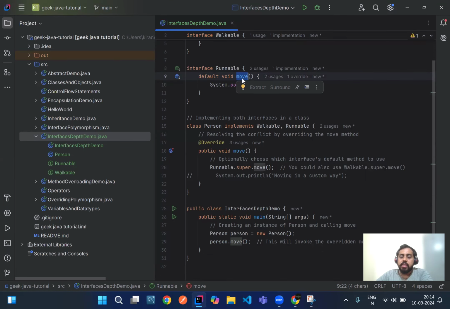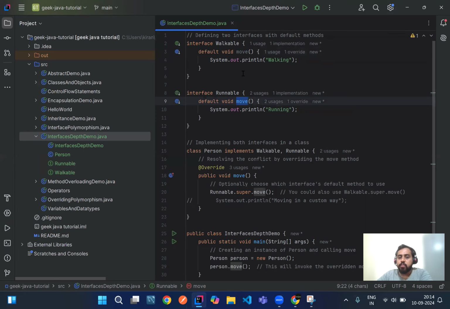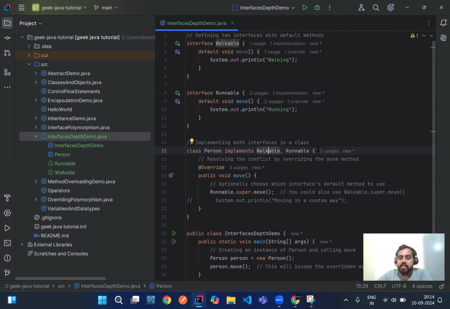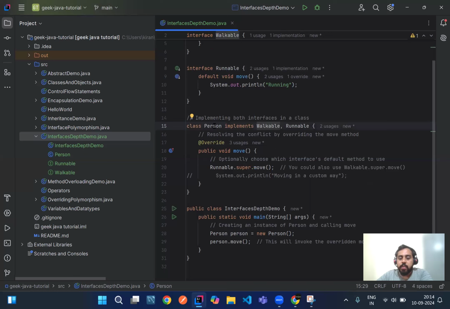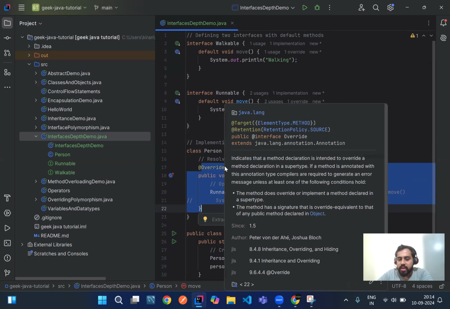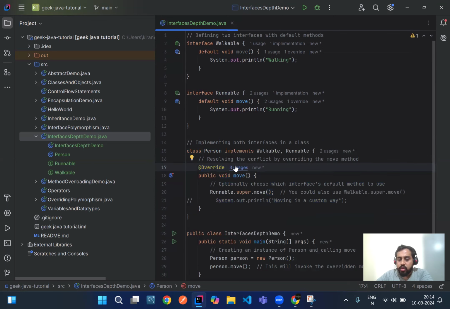It's okay if I have given it like this. If multiple inheritance were supported through classes, there would be a diamond shape problem because the child class would get ambiguity about which move to pick. But here, through interfaces, I will tell you how the diamond problem is solved. I created one child class, Person, which implements both Walkable and Runnable. So multiple inheritance occurs here, and it's the child class's duty to override the default method if there is any. If there is no default method also, we definitely have to override and give an implementation. That's the child class's duty in interfaces.